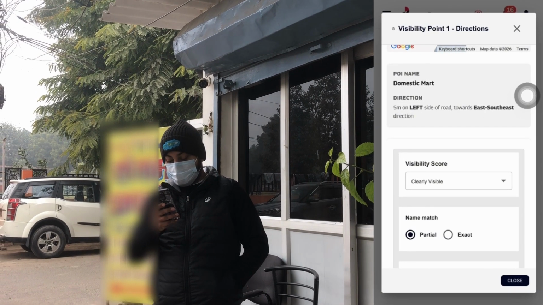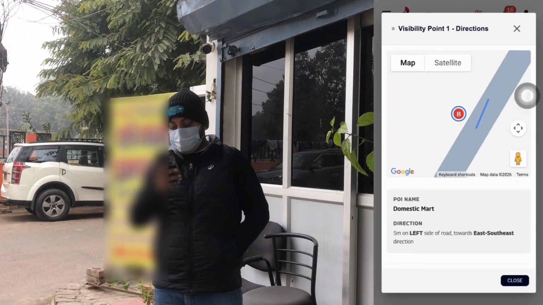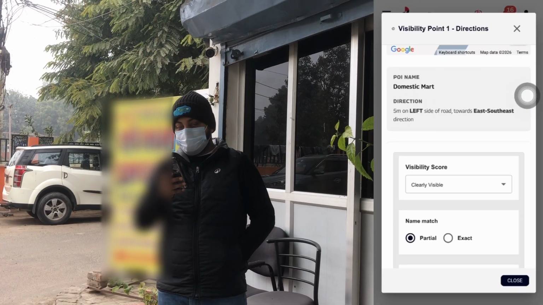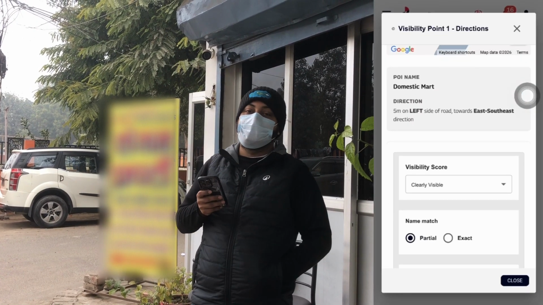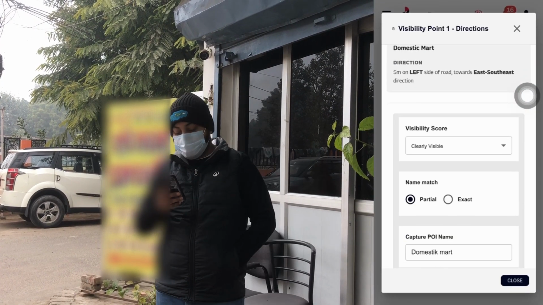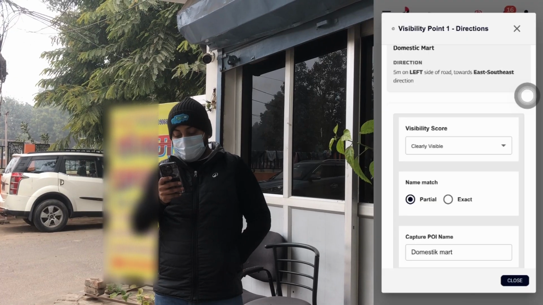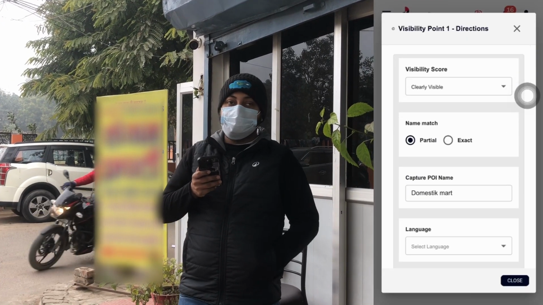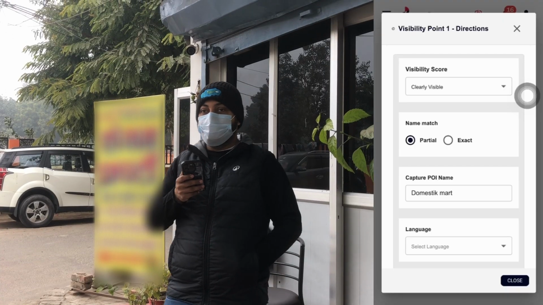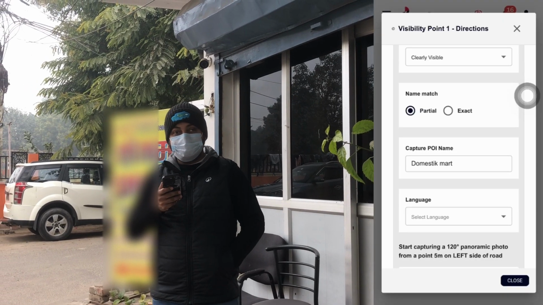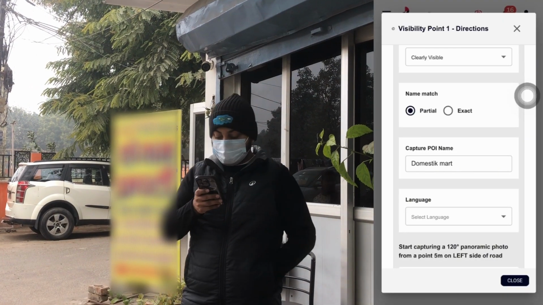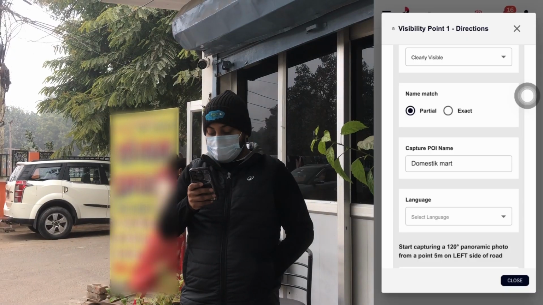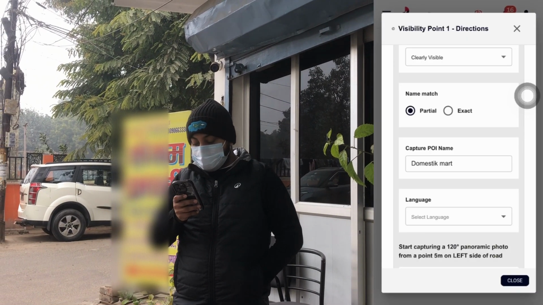So now I have just assigned a POI to myself for Atlas Type 1, and as you can see, the POI name is showing as Domestic Mart, and the direction is also given: 5 meters left on the side of the road. And we have the options like visibility score, captured POI name and language. So here we will be checking all the points.